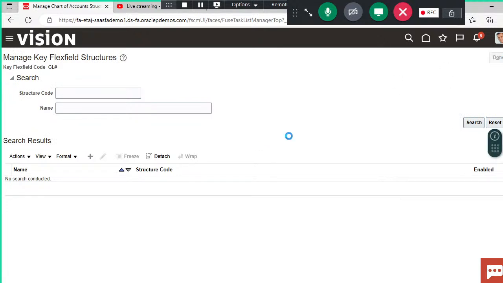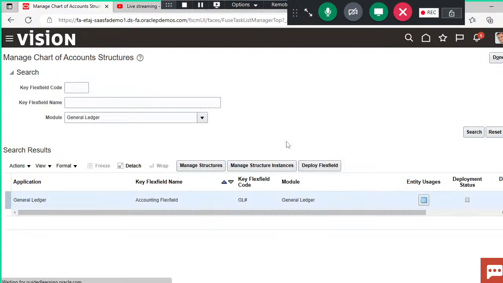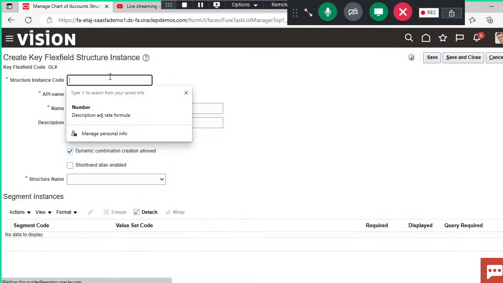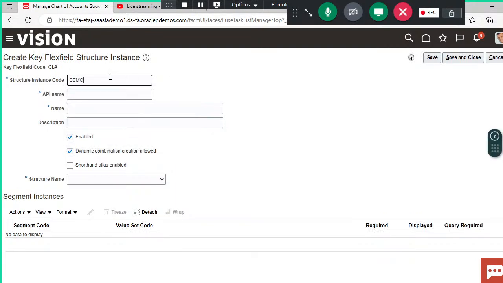Say done. And the next step is to create a structure instance. Okay, go to manage structure instance. Click on this add icon to create a new instance. Structure instance code will be demo fusion instance. Giving the same as name also. This is enabled, and dynamic combination creation allowed is enabled.